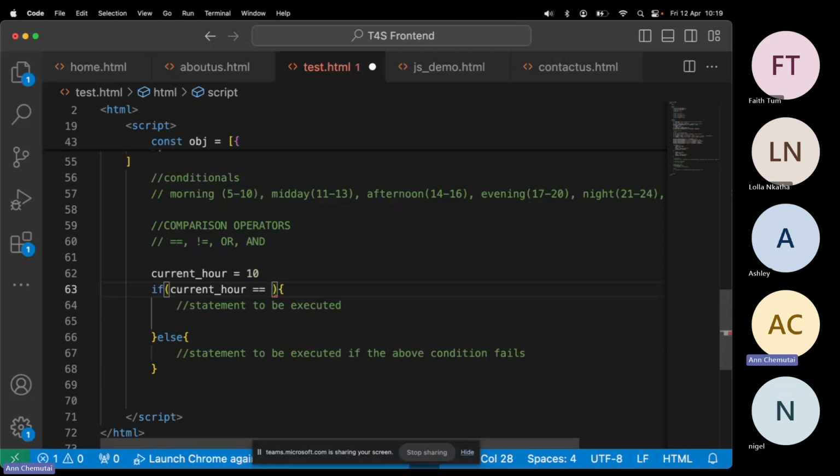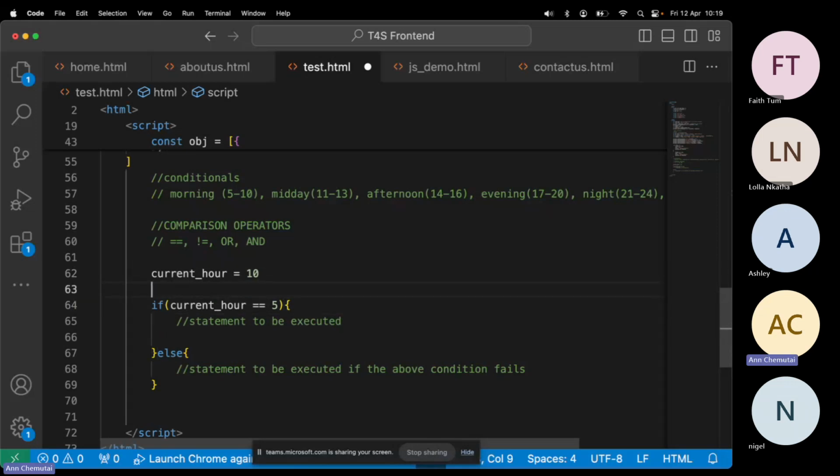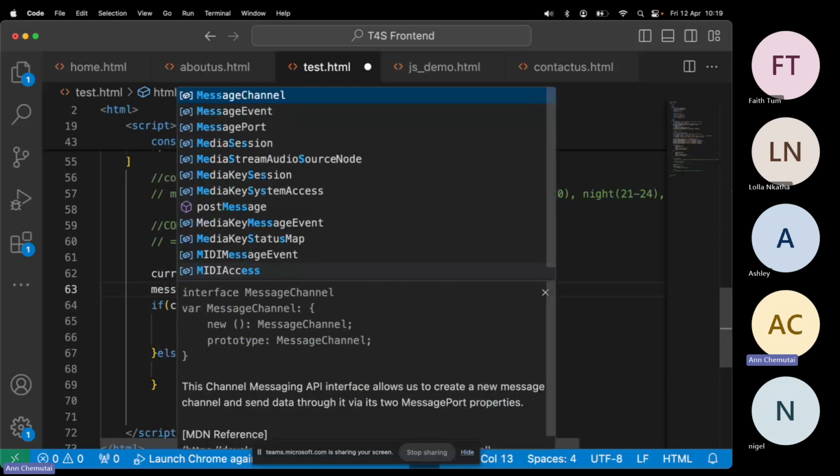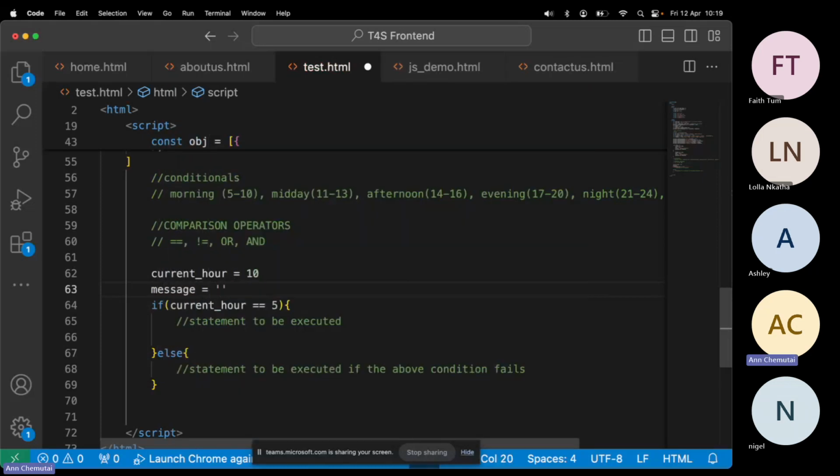So if the current hour equals 5, let me just go step by step. What do we say? We can have another variable. Give me a second. Message is an empty string. You can initialize it at the top there, and then you say message equals "it's morning", right? So this is a simple if statement.